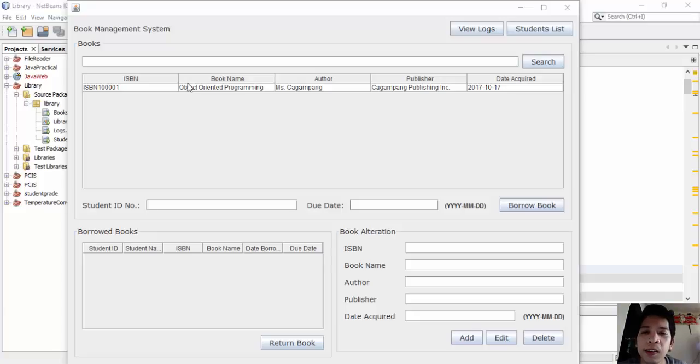Hello, this is my Java program application. It's called Book Management System. In this program, it can display the list of all books and also can add, edit, delete book details, search a book through the book details, borrow books and display borrowed books, return a book, view logs, and student list.